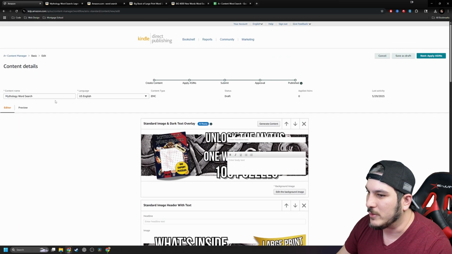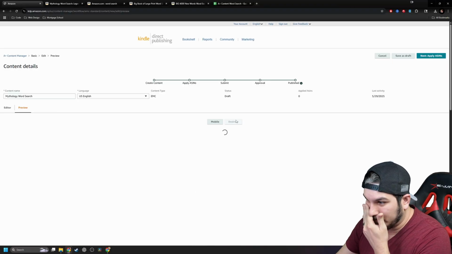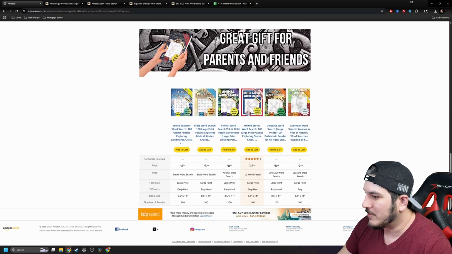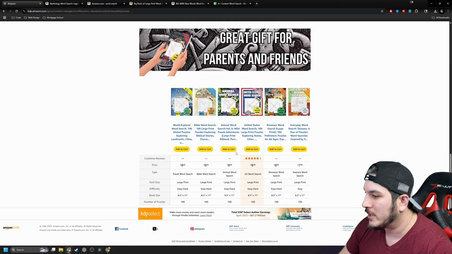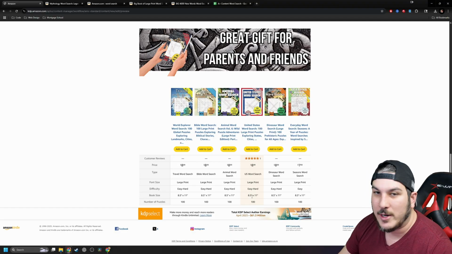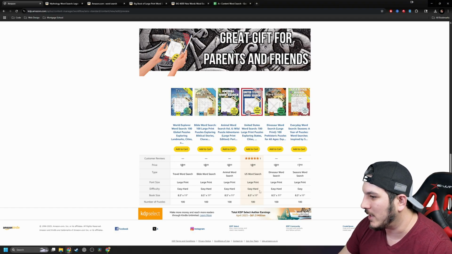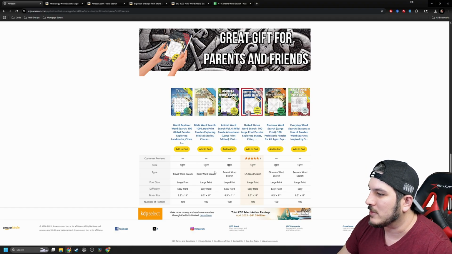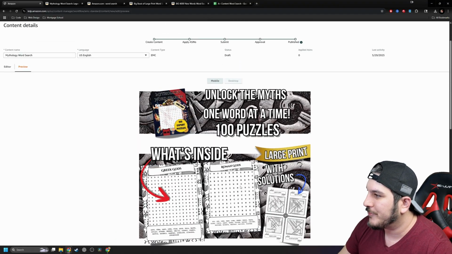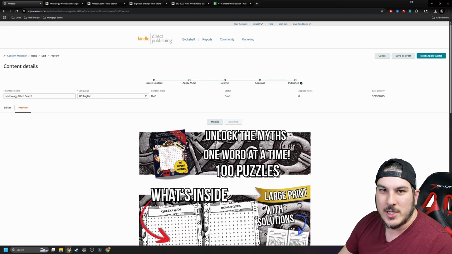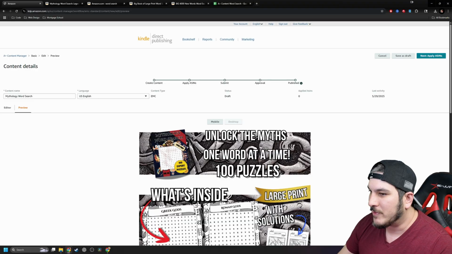If we go to preview, you could see at the bottom here, this is what it's going to look like. And of course, it's going to highlight the one that you check mark, the highlight. It's going to highlight that, and everything else, it's going to look like that. So once you're done, just double check, make sure everything's okay.